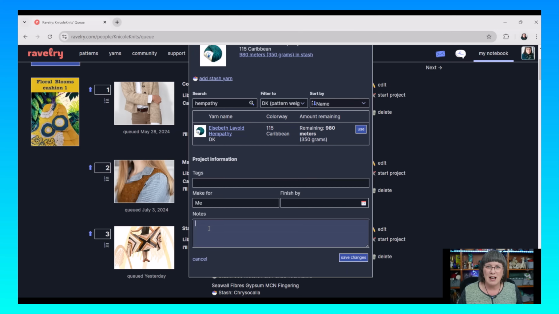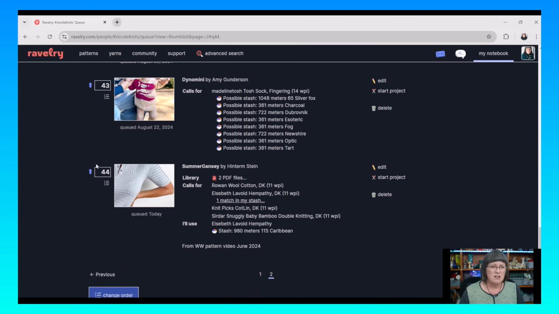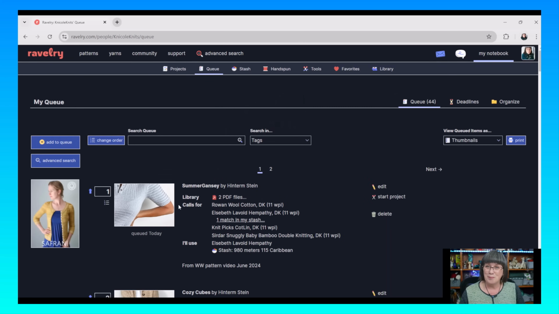And then, of course, you can add any notes. I'm going to add a note that says, from Wallet-Worthy Pattern Video, June 2024, just to remind me that that was one of my wallet-worthy patterns. And save changes. And that added this entry to the end of my queue. So you can see I have 44 items in my queue now. I can move this right up to the top of the queue just by clicking this one button. And now it's number 1.